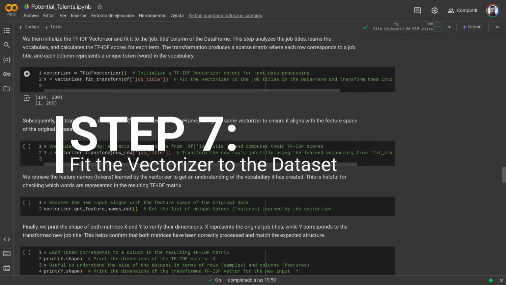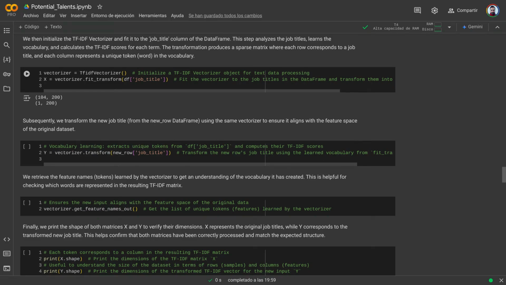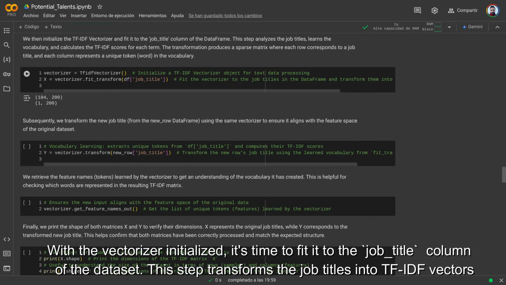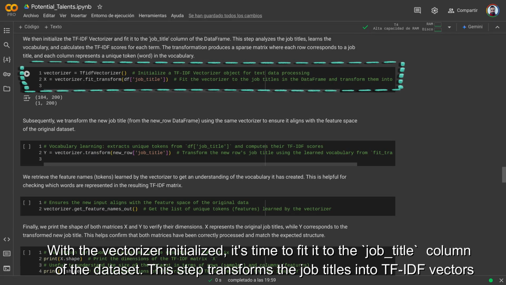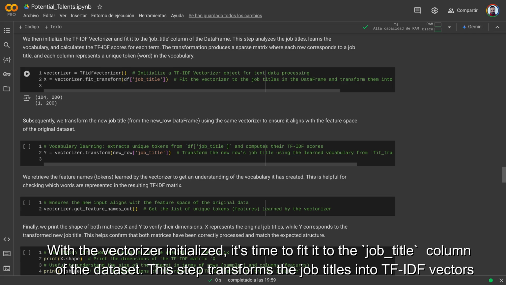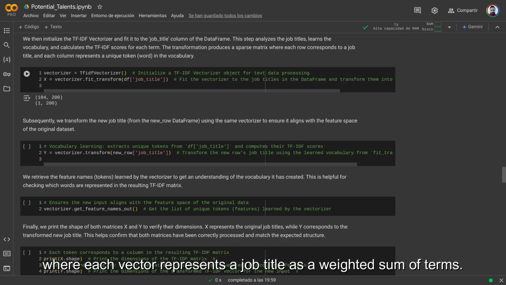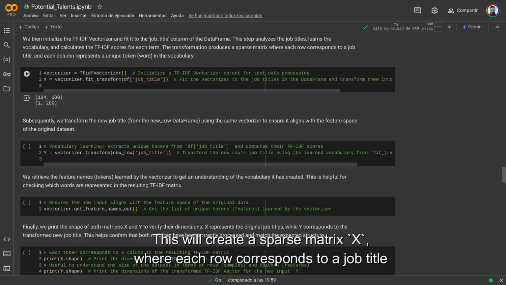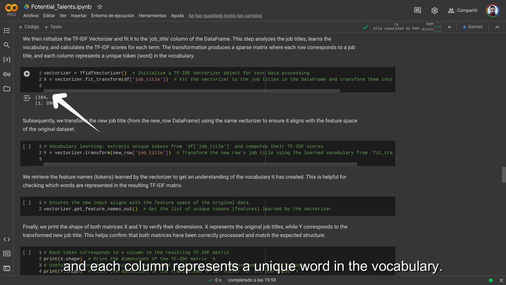Step 7 is to fit the vectorizer to the dataset. With the vectorizer initialized, it's time to feed it the job title column of the dataset. This step transforms the job titles into TF-IDF vectors, where each vector represents a job title as a weighted sum of terms. This will create a sparse matrix X, where each row corresponds to a job title and each column represents a unique word in the vocabulary.